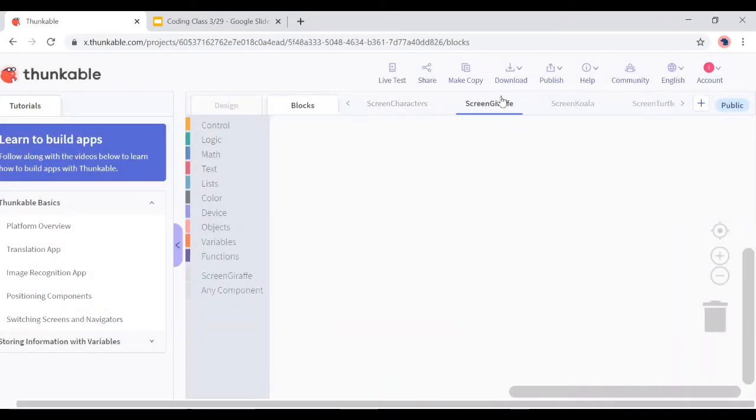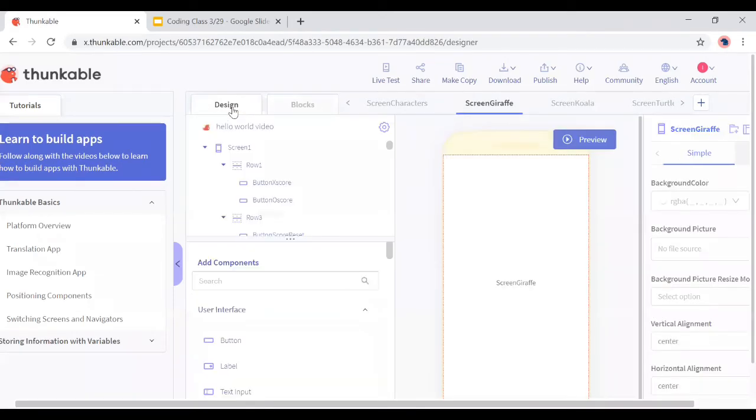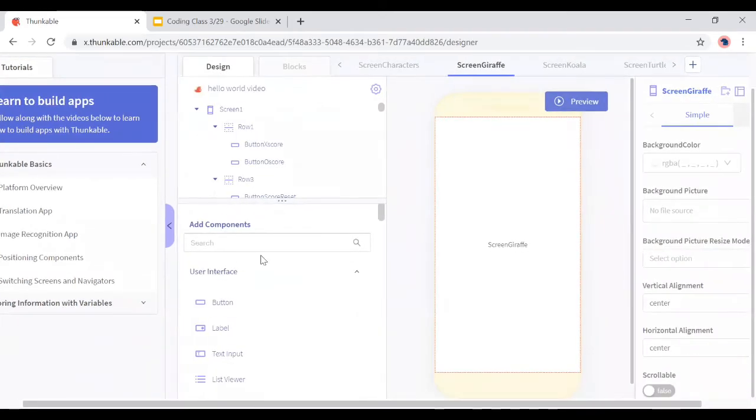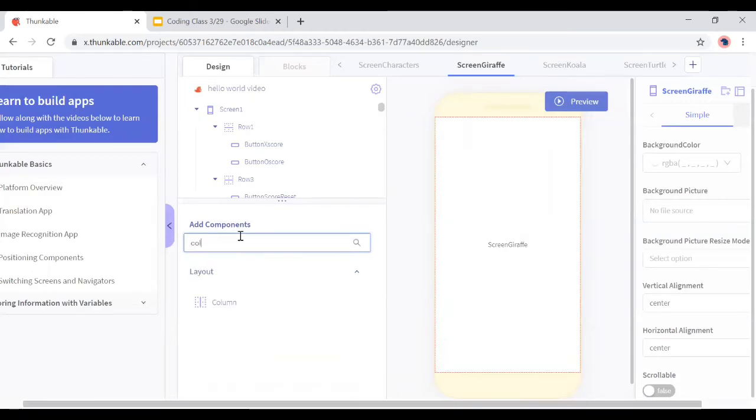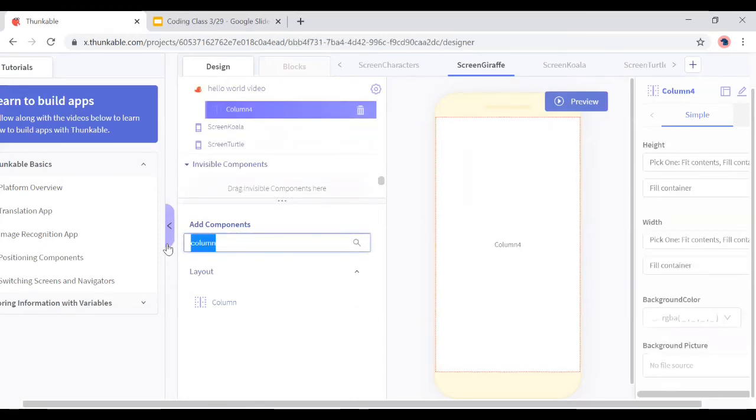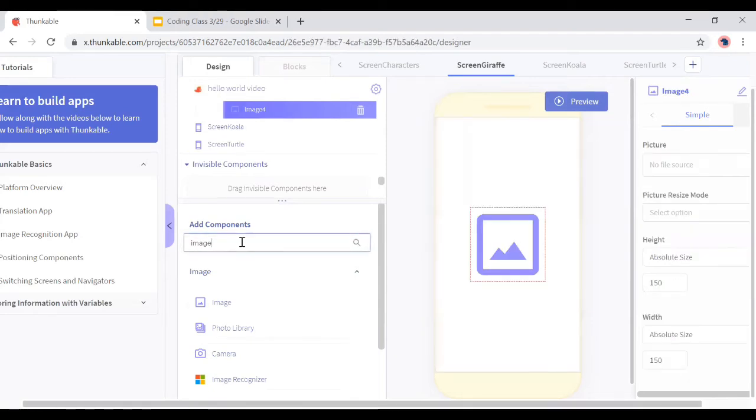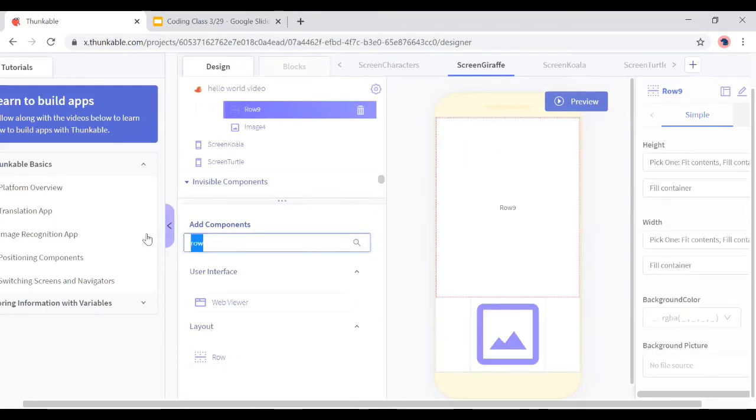All right, so now we're going to work on these screens here. So I'm going to screen giraffe, going to the design part. And what we're going to do is we are going to bring in a column. And then you're going to bring in an image. Going to bring in a row.